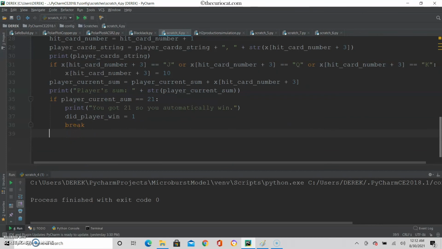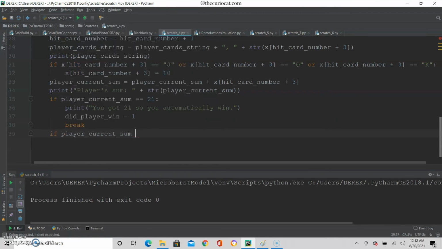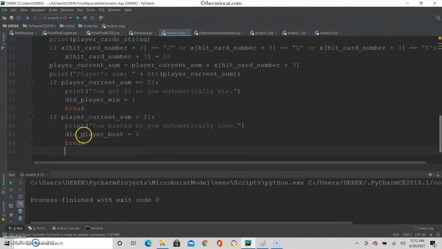The next condition is if the player's current sum is greater than 21. In this case, the player has busted, so the player automatically loses. So we will set did player bust from 0 to 1, and then we will break, meaning we will escape out of the while loop.